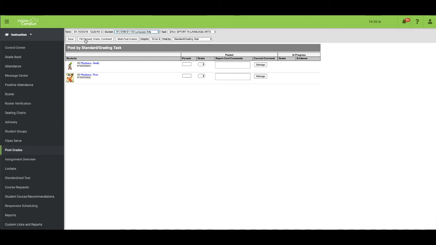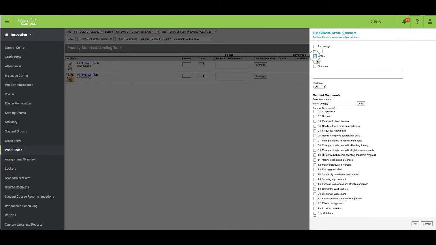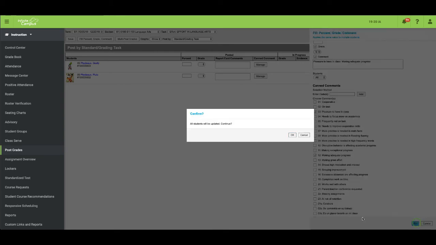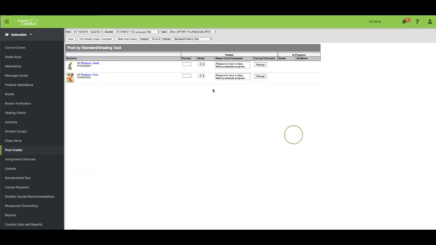So I'm going to show you again. Fill percent, grade, or comment. I'm going to do by grade. I'm going to give everyone satisfactory. We're doing this for language arts, so I'm going to say "pleasure to have in class." Making adequate progress. I'm going to go and fill that in. And so now I've got something that will go for everybody. If I need to change one or two of them, I can do that, and then I'll save.